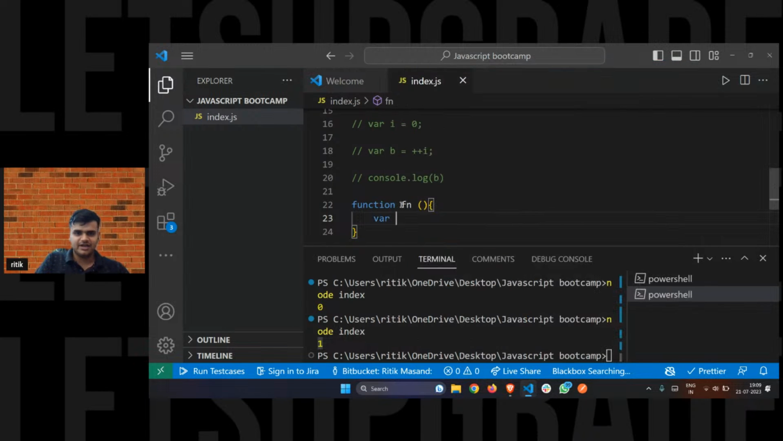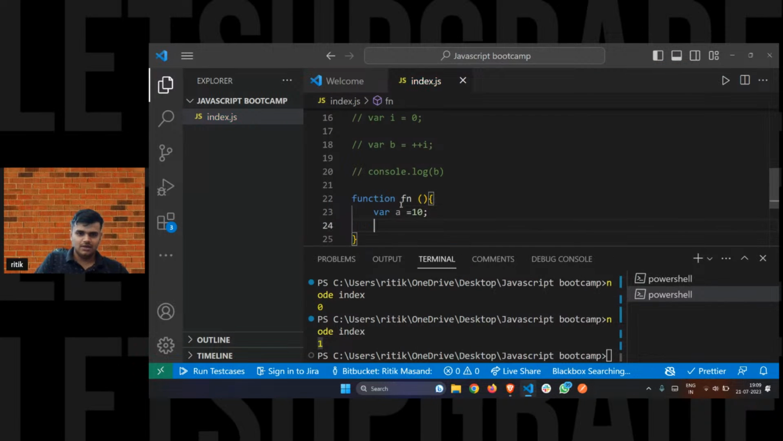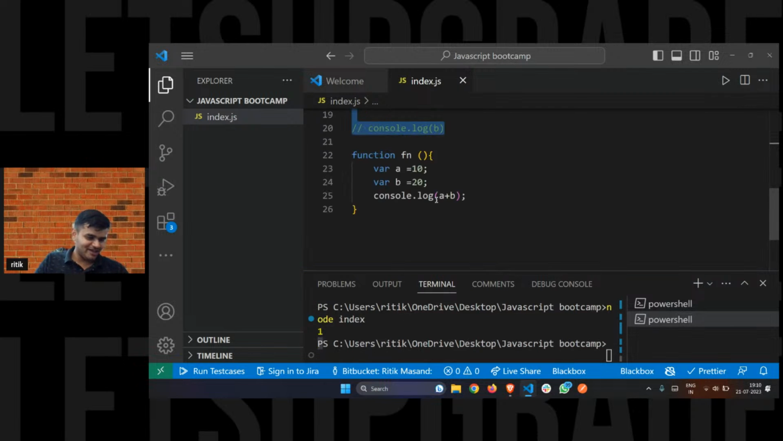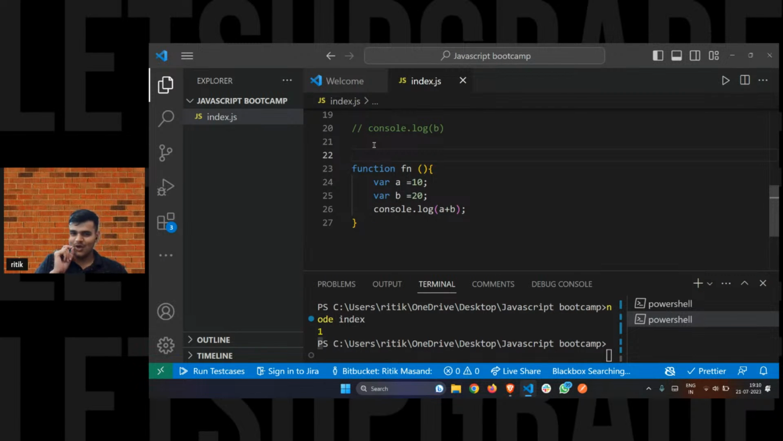And here, let's suppose I declare a variable a equals 10, and b equals 20, and I'm console dot logging, just printing out the value of a plus b. Again, a quick question, right? I know I asked a huge lot of questions, but what do you think would be the answer for this piece of code?